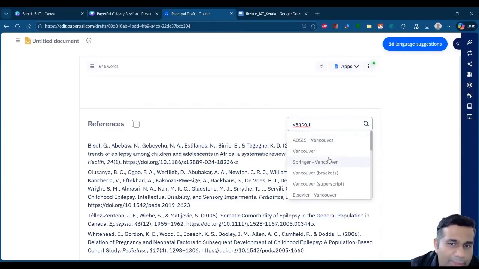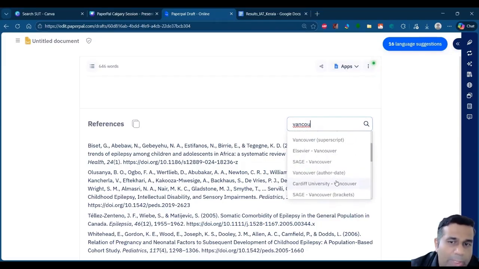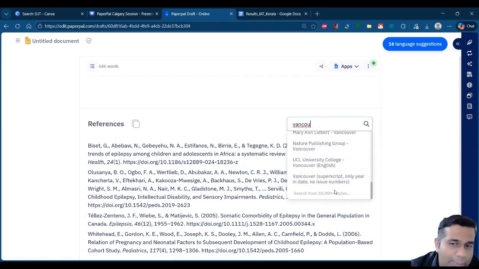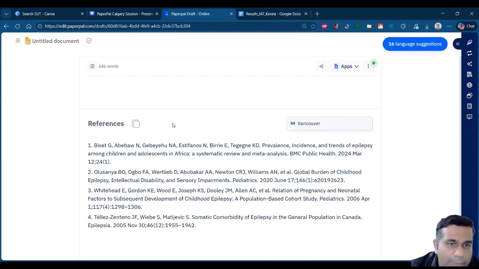So it will show all the variations of Vancouver. You can see normal Vancouver, Springer Vancouver, Vancouver brackets, Vancouver superscript, all the different types of Vancouver. And you can see there are a total of 10,000 styles available. I just need to type the first few letters. So I go for Vancouver, and instantly it gets transformed to Vancouver format.